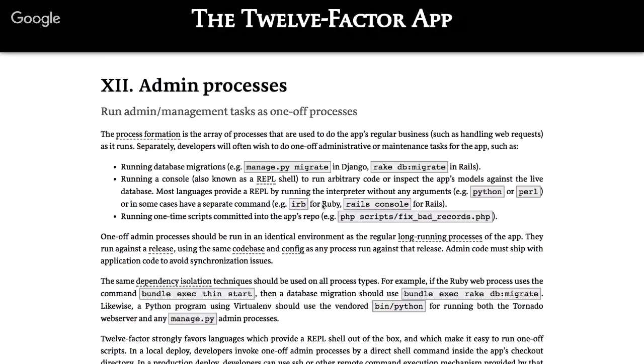Admin processes section of the 12-factor app. Run admin management tasks as one-off processes. To summarize, the admin process section is recommending running admin management tasks as one-off processes.